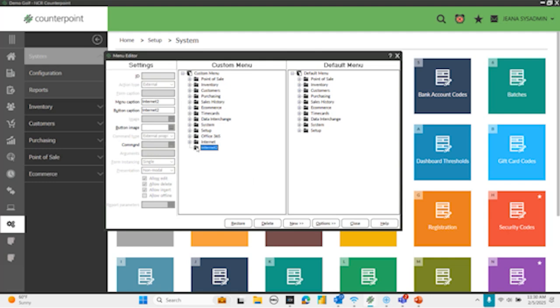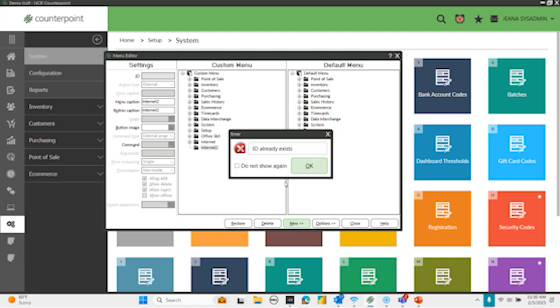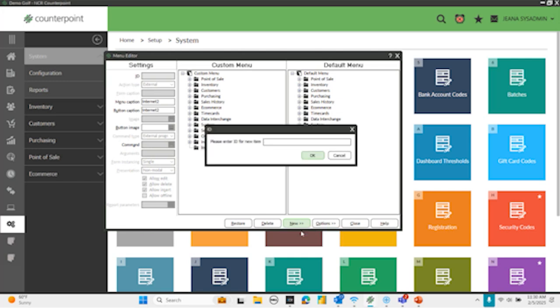Now, right now my folder is empty. So I need something to link up to the internet. So with this folder highlighted, I'm going to click on new menu item. I'll call it Edge 2 or Edge 3.